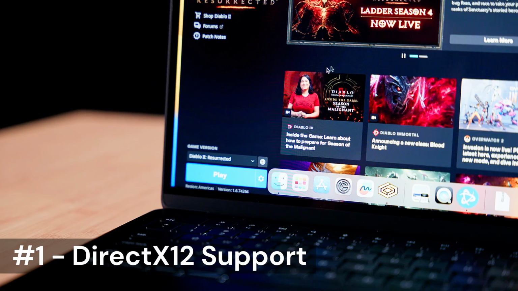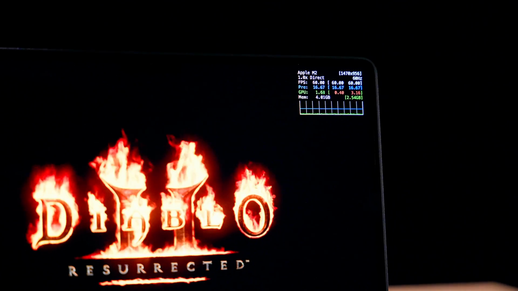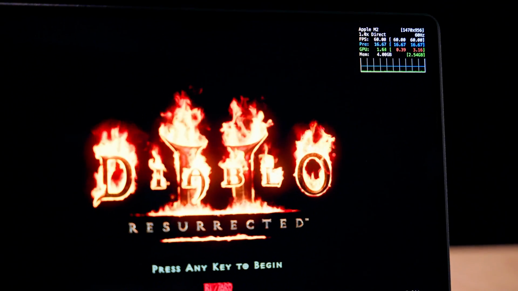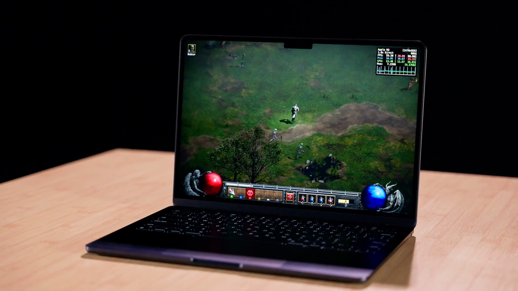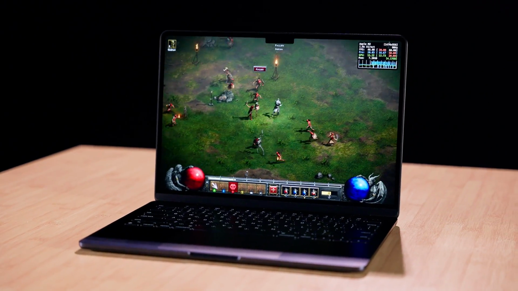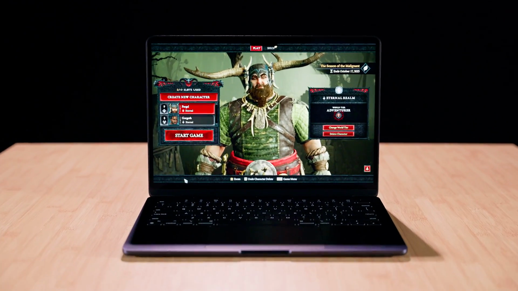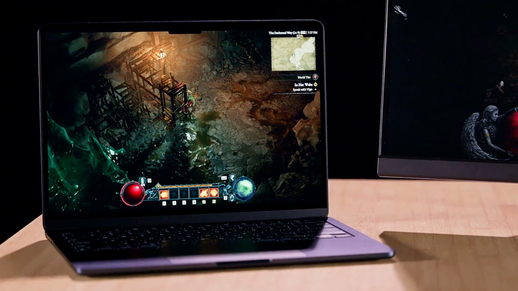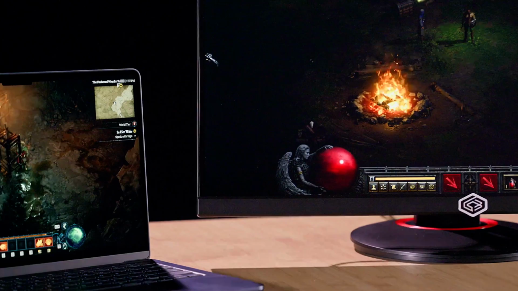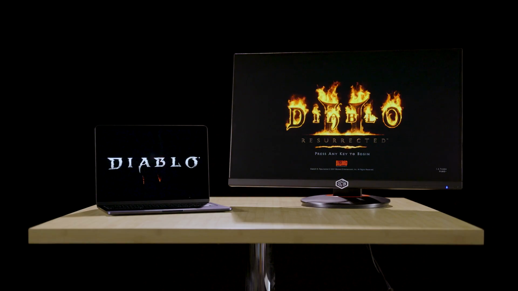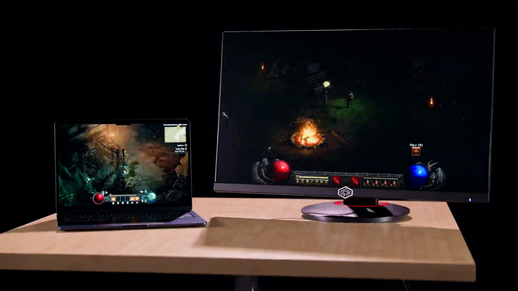DirectX 12 support. We're thrilled to introduce initial DirectX 12 support on macOS, making CrossOver 23 the first to bring DirectX 12 gaming to a released macOS version. Enjoy the wonders of Diablo 2 Resurrected on macOS Ventura. It's a great time to be a Diablo fan, because Diablo 4 is another DirectX 12 game running on Mac with CrossOver 23. This means you can now play Diablo 2 Resurrected and Diablo 4 on both Mac and Linux systems.